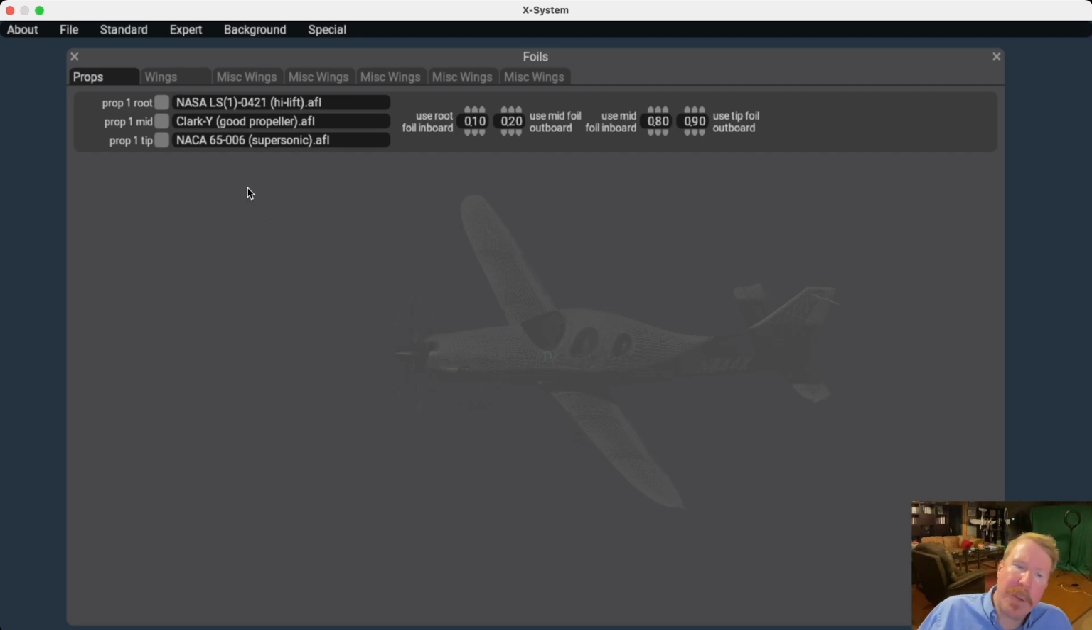So the first thing we see here is that there are 3 different foils allowed on the prop: the root, the mid, and the tip. Well, where does the root, mid, and tip apply exactly? Well, that's chosen over here. Inboard of 10% of the propeller span or radius, we are using the root. Outboard of 90%, we are using the tip foil, the 65006. And in between these two numbers, 20 and 80%, we're using the mid foil, the Clark Y.